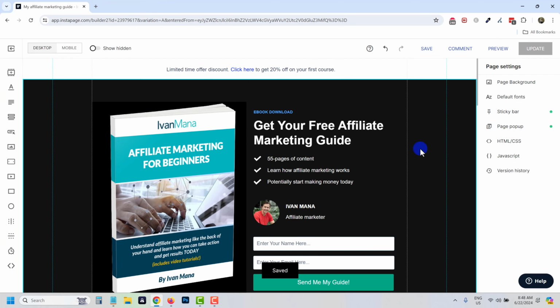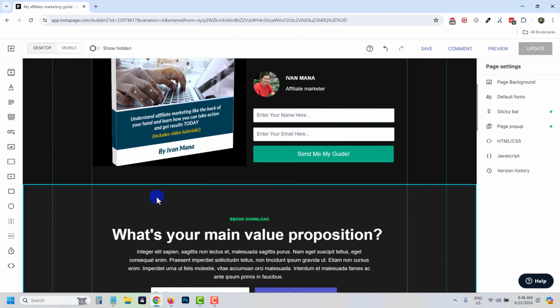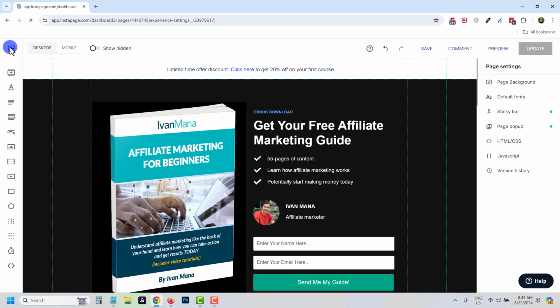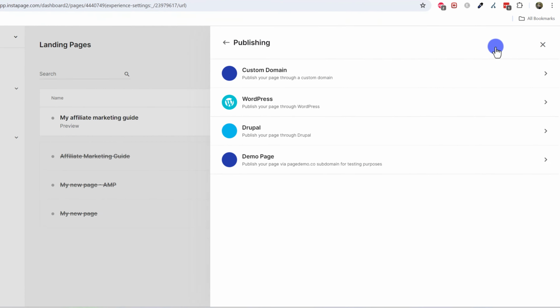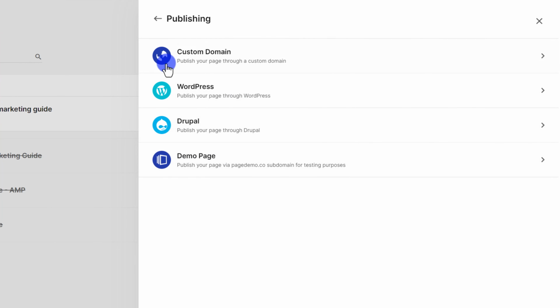So we're going to hit save. You can't update and publish from within this page builder. So we're going to have to leave this and exit the builder. And then we're going to click on publish page here. And then it is giving us options to publish the page. So we don't have a custom domain yet, so we can't do that here yet.